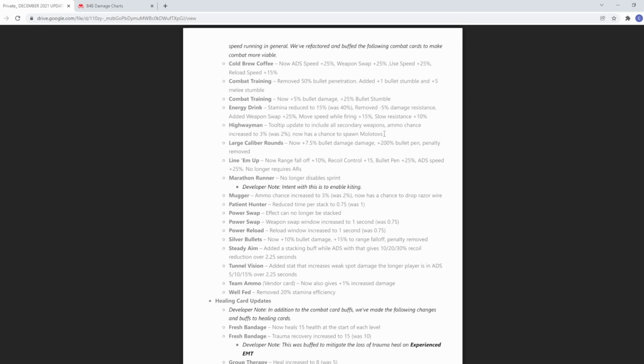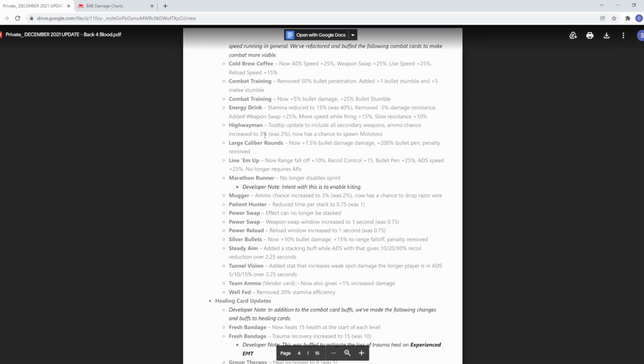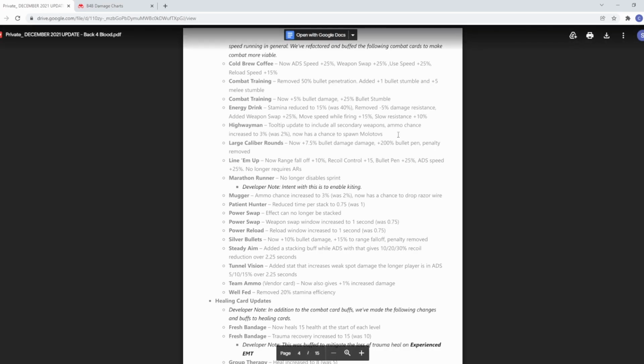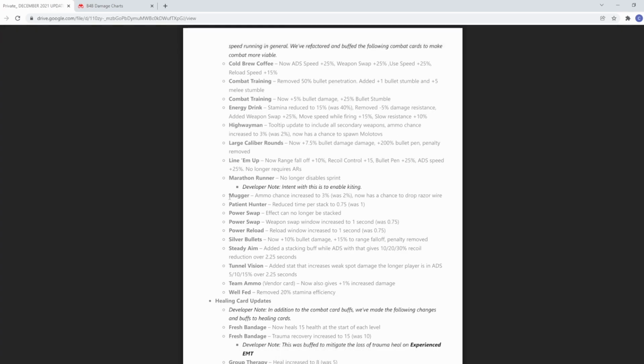And then, of course, now it has a chance to spawn Molotovs. Hopefully not at that, again, bugged 30%. If it's at 3, this is already pretty good, because it counts all secondary weapons. You don't have to not use the Tech 9. So if you do an infinite Tech 9 or infinite Belgian, you have access to Highwaymen, and sometimes you spawn Molotovs. Molotovs aren't as bad as people think. They're actually quite good. And while we're talking about that one, let's go down to Mugger.